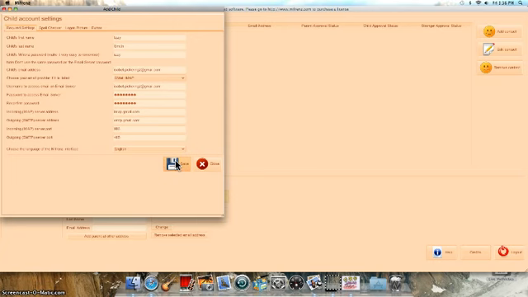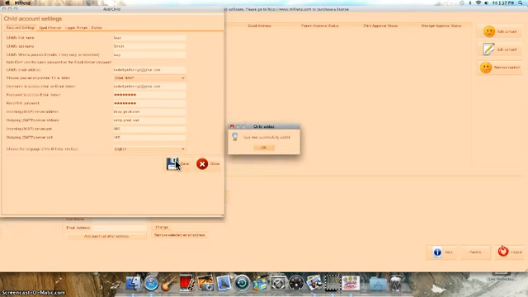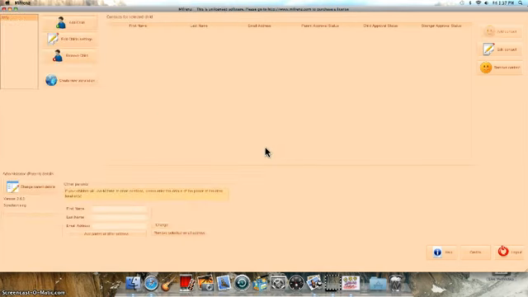So now what's happening is that Mifrenz is trying to connect to your child's Gmail account, and it's checking that all the settings we've got are working, particularly the username and the password. So this will just take a moment. Okay, so the child has been successfully added.